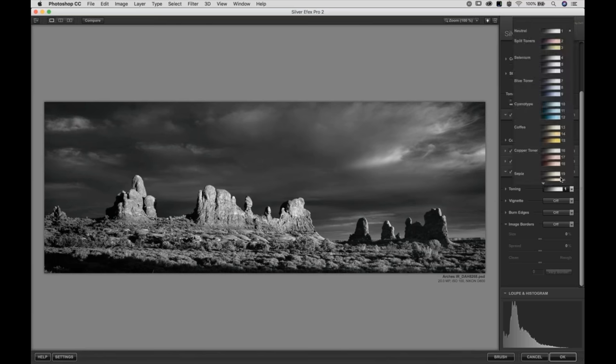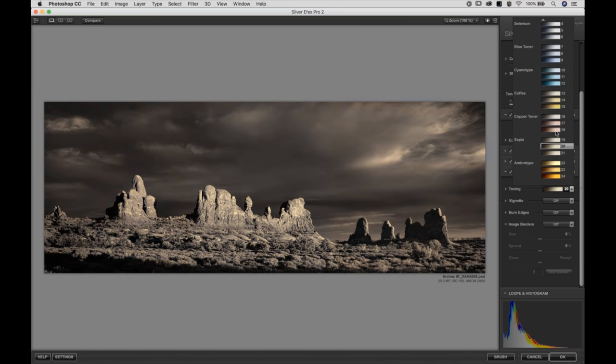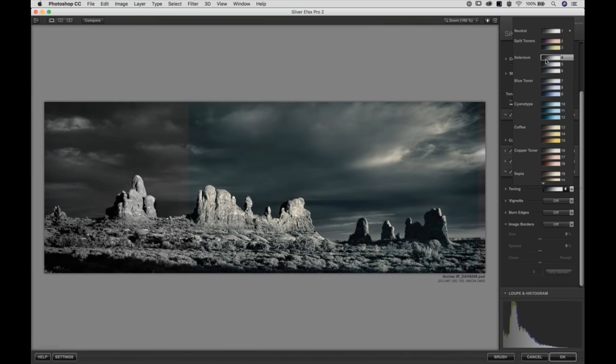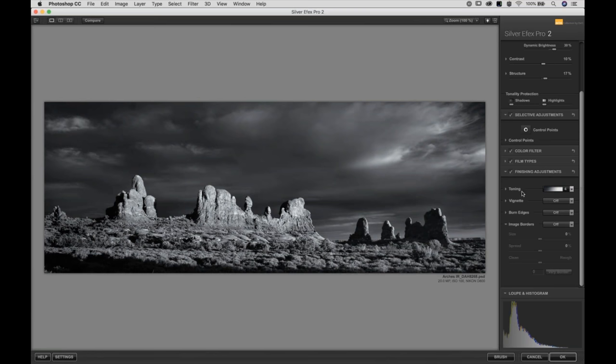And in Silver Effects Pro 2, you've got like 24 different presets built in. And these are color toning presets. I'm going to do what's called a split toner. That was the term I was looking for a little while ago. And that is, I'm going to start with the selenium tone preset. And then I'm going to click into the toning section there on the right side. And I'm going to increase my strength so this is a little more noticeable.